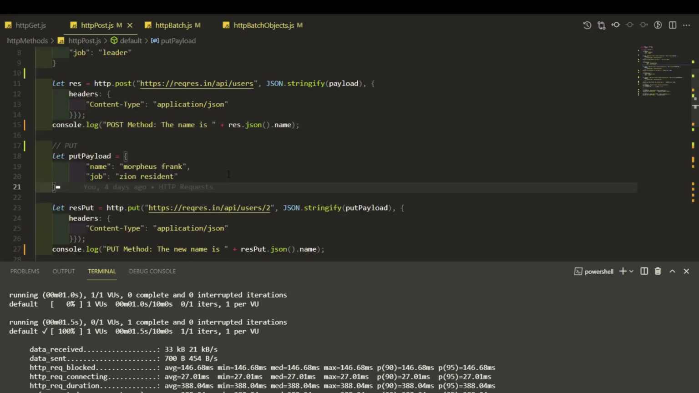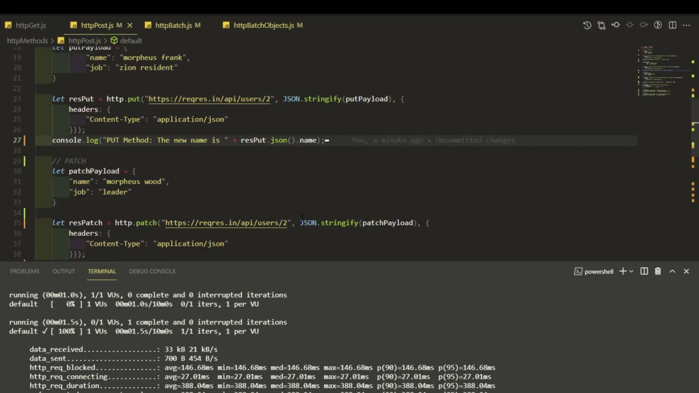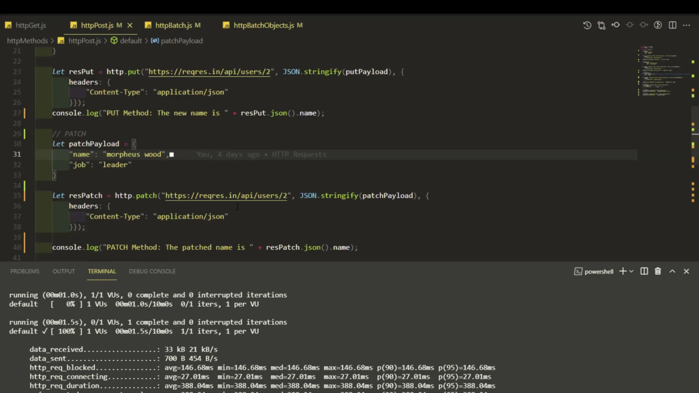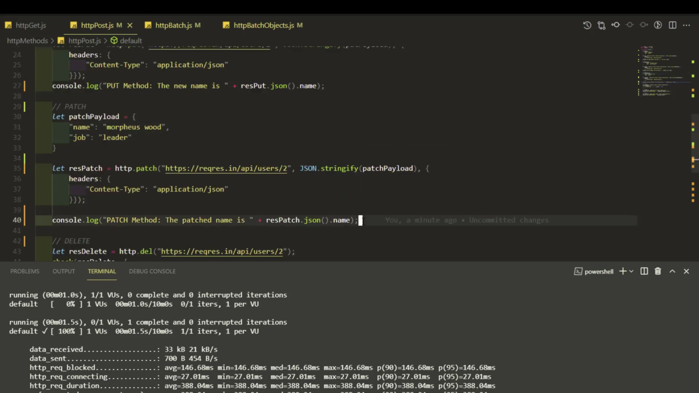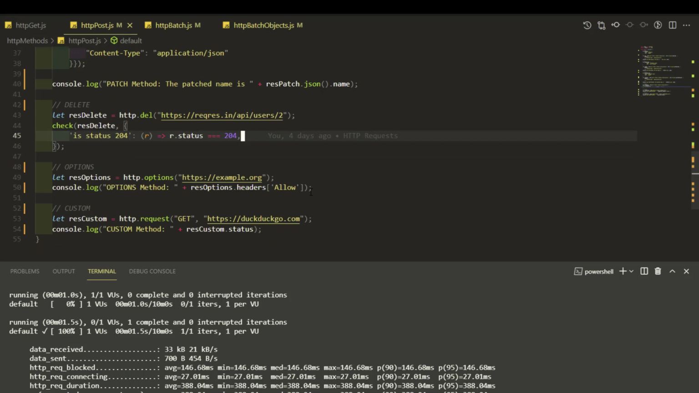Similarly, we have put method. So put method will update the resource. So here again, we are making use of http.put, and the header information is JSON, and then we are printing the updated name. Patch also will patch the resource. So again, we are sending the JSON tags and the patch payload and the patch name, and we are deleting the particular user, and then we are validating whether the delete is successful or not using the HTTP status code 204. And in line number 49, we are making use of http.options.